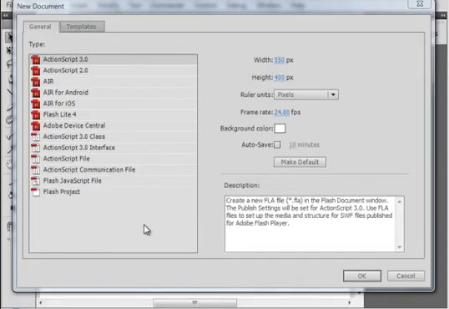Welcome to Flash Tutorial Request 14: Variables. I've been asked to do a very simple tutorial on variables.